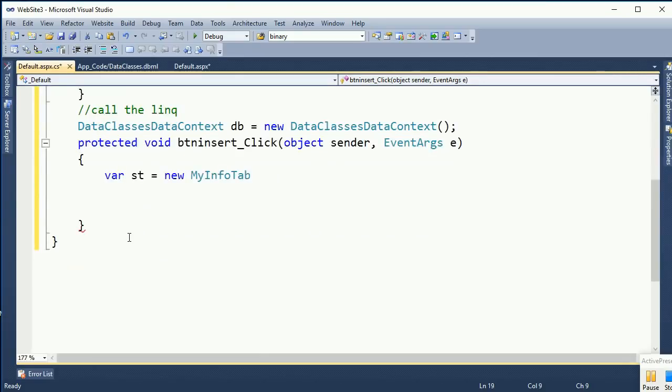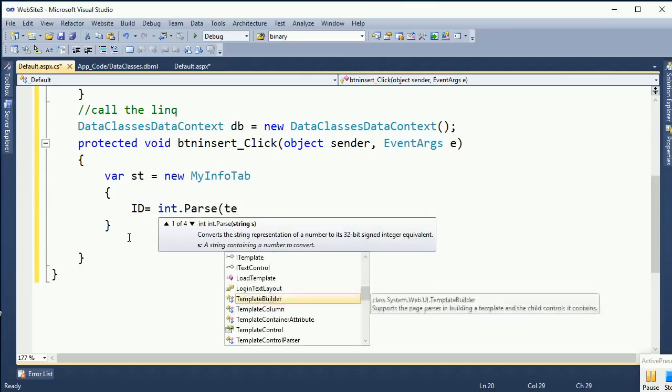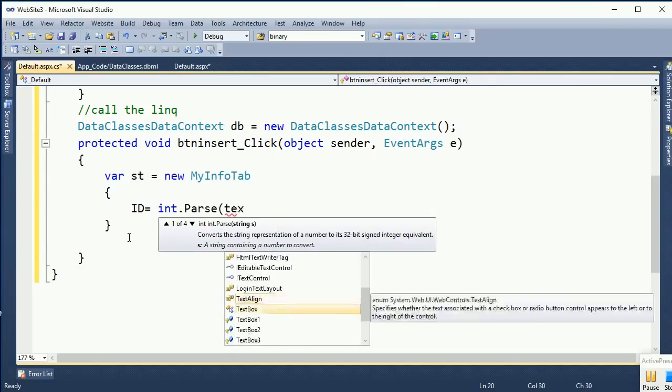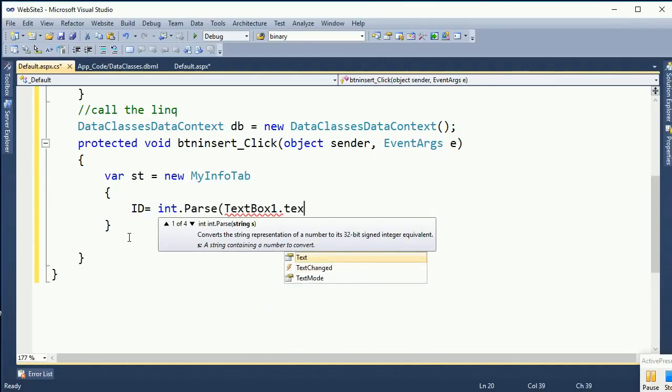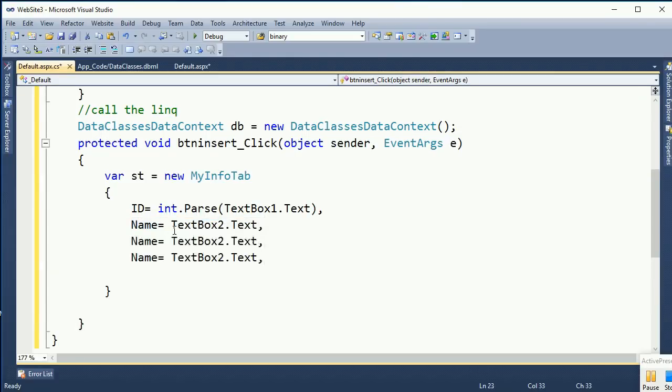In the insert click event, s equal to new my info tab. Id equal to integer. Id is an integer, that's why you have to convert the text box one value into the integer data type. Integer.Parse(TextBox1.Text), and name equal to TextBox2.Text, and address equal to TextBox4.Text.